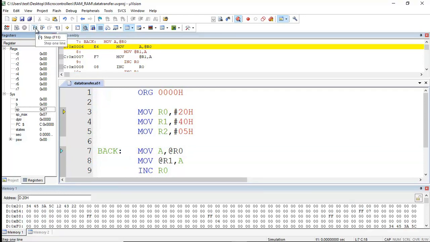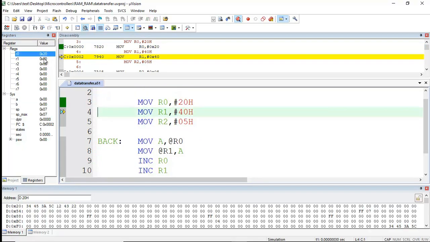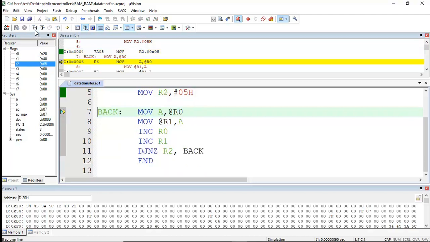Now for the step execution, we can click on this icon. In the first step, R0 will be initialized to the source address 20H. So here we can observe the updated status. Our R0 is initialized to 20H. In the next step, R1 will get initialized to 40H. Next step, R2 is initialized to 5. So these values we can observe.